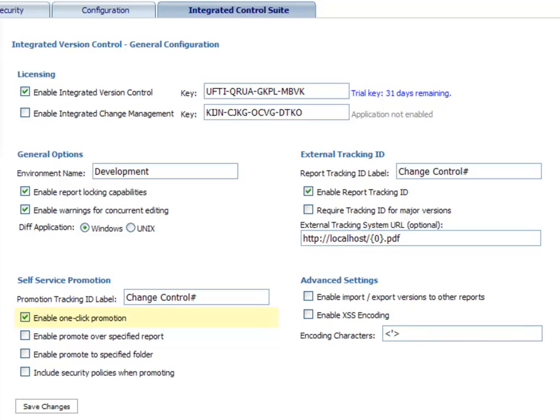Assuming that the environments, development, test, and production, are mirrored in folder structure, Enable One-Click Promotion provides a URL for the user to simply promote the report to production. We do not need to ask the user where to promote it to because we already know it's in the same location.